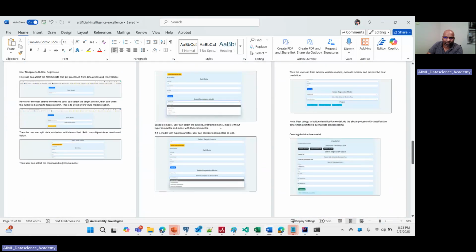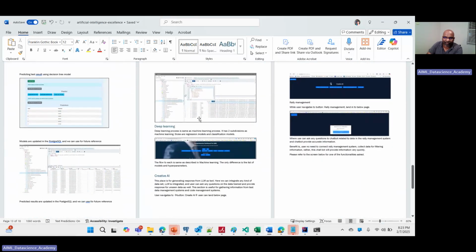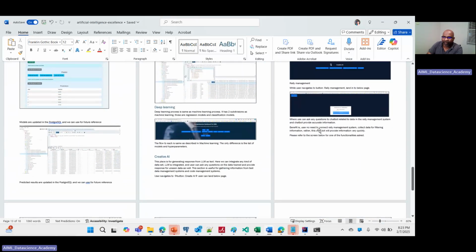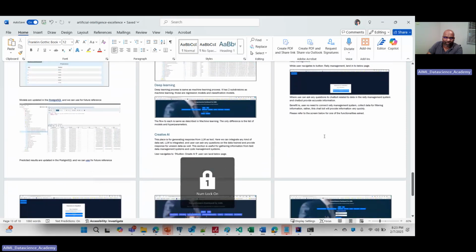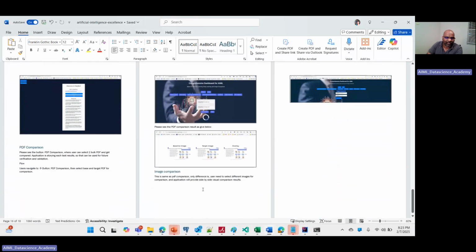Then how to select the model, how to select the hyperparameter tuning values, and how to look at the database, and then come back to the generative AI and how it looks. Then the other one is PDF comparison and image comparison. For PDF comparison, I will explain how the baseline image, target image, and overlay look.